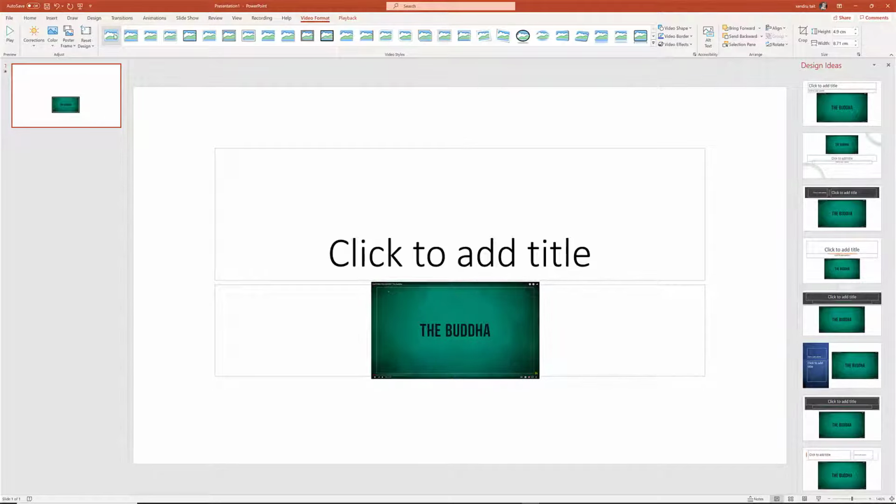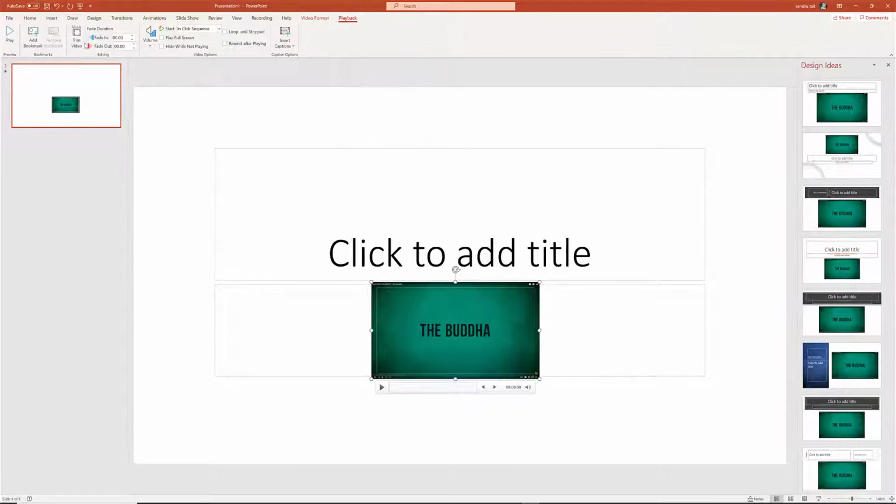Now this is the benefit of adding a video that you've actually recorded into PowerPoint. One, you don't need the internet, which I'll show you in a minute using a link. And two, you can edit it better. So if I come to the top, select playback. Now I've got all these options here.